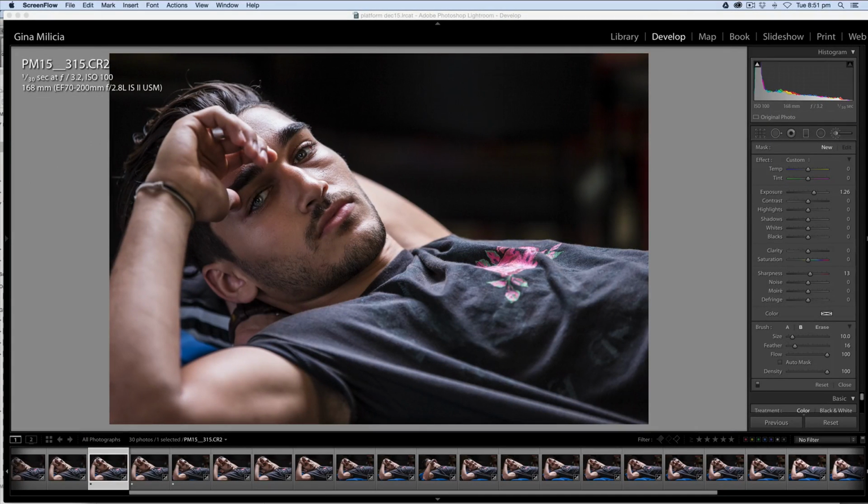Today I want to show you a few of my favorite Lightroom shortcuts, and these are a great way to speed up your workflow, especially if you're editing hundreds or even thousands of images. So the first one is the Auto Advance.